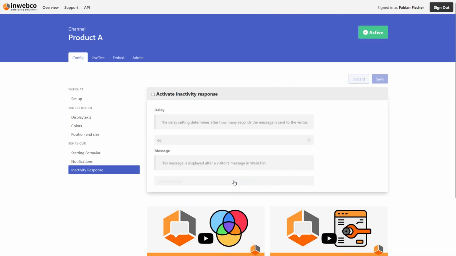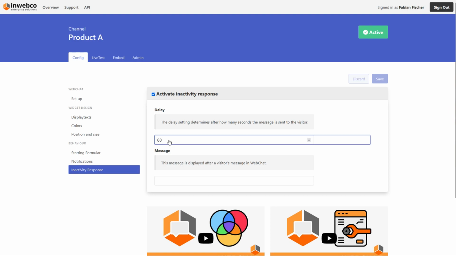In the Inactivity Response section, you can make settings according to automatic messages that can be sent if an employee does not reply within the specified time. Simply activate the checkbox. Here you enter the time in seconds after a customer has written and not received a message. After the delay has expired, the automatic message is sent.